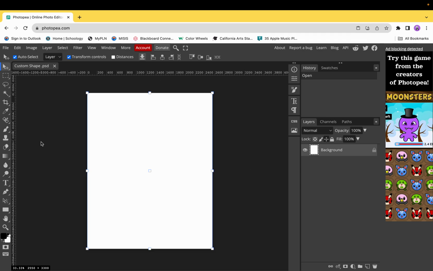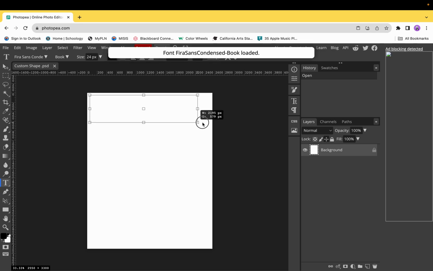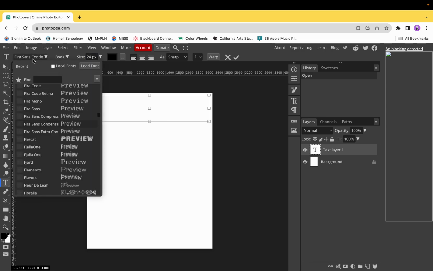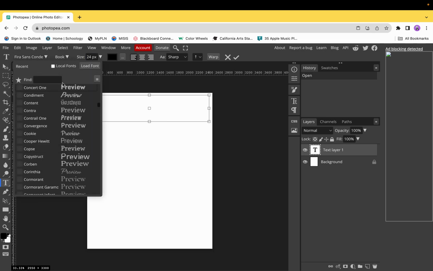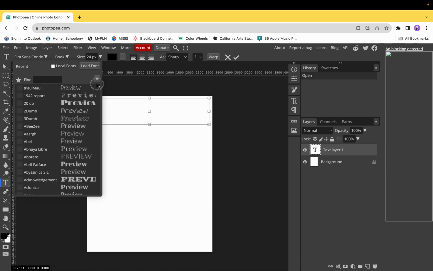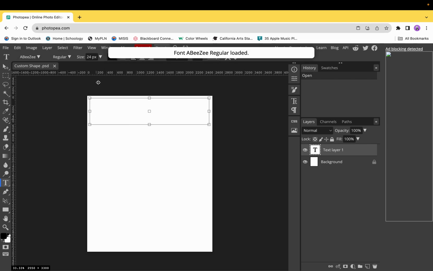Once you have all that set, as always, you're going to go and create a text box. So click on the T, the type tool, and you're going to draw out that box first. Once you're done with that, let's find my regular font. Let's do this one for just now.